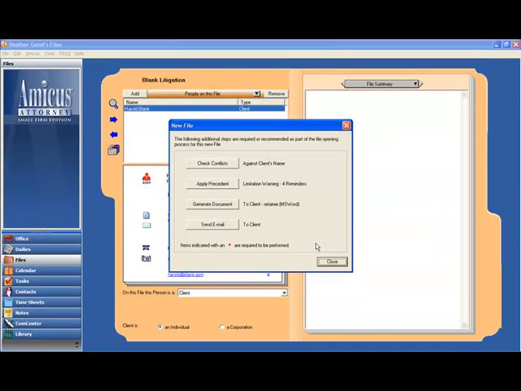Here's the difference in 2010. These four additional items: checking conflicts, applying a precedent series of events, generating a document, and sending an email, can all be defined by the administrator for specific files or all files that are created within your firm. So if a conflict check hasn't been done, you can't proceed to work on the file. Same goes for applying a precedent, generating a document, or sending an email. And this is all configured back over in the Amicus Administrator. Before I show you how to set this up, let's see how it works.